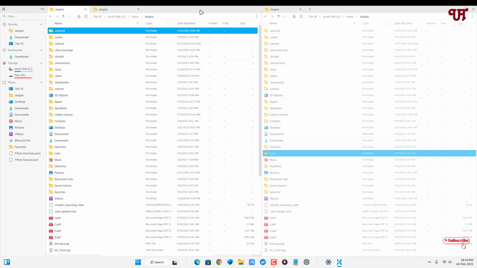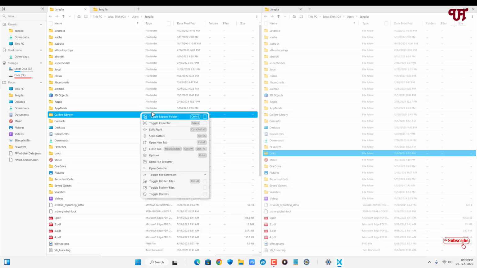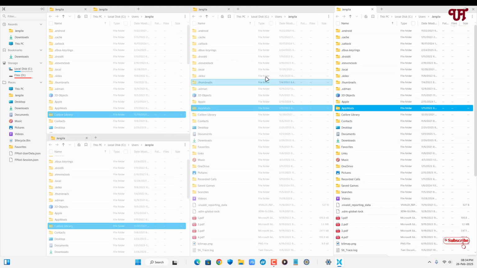Now I want to split more tabs, and you can place the mouse cursor on the respective tab window and once again press the mouse wheel once. Now say I want it in the split bottom. So now you can see here. So you can split multiple tabs depending upon your needs.